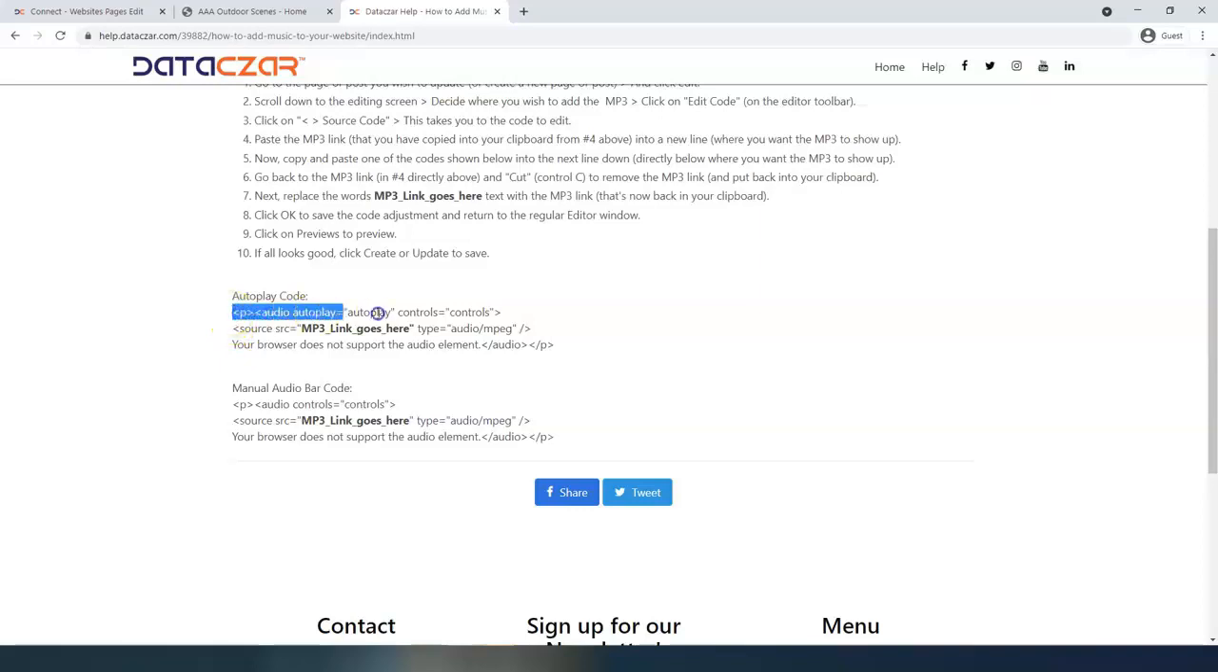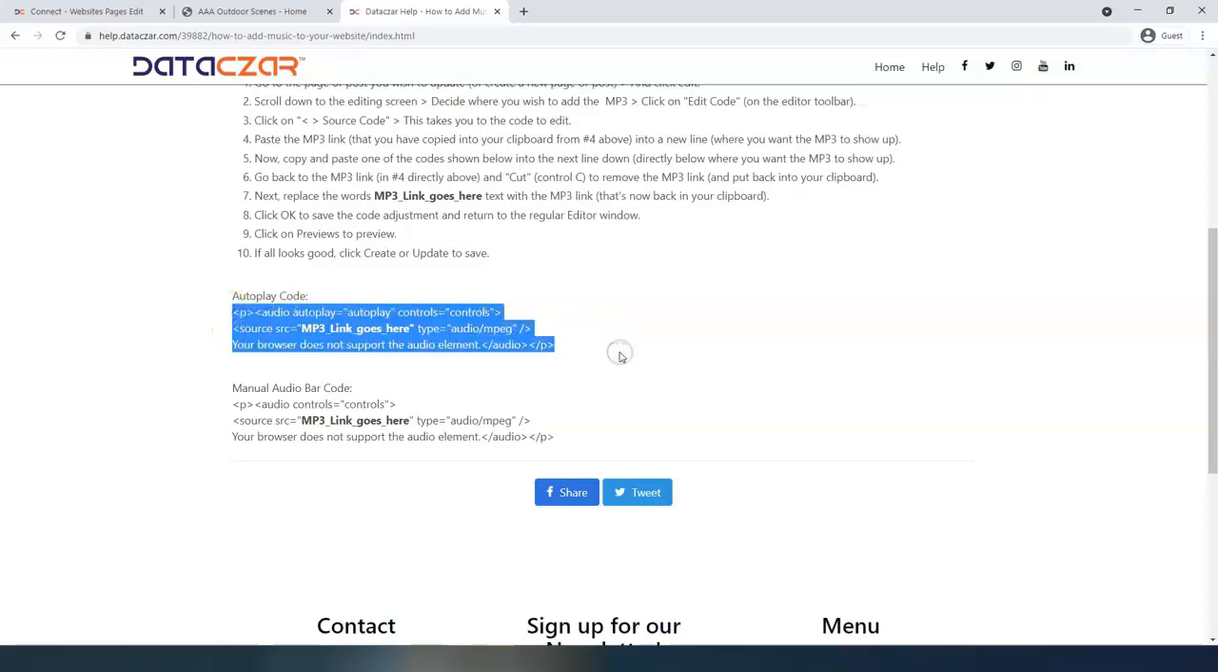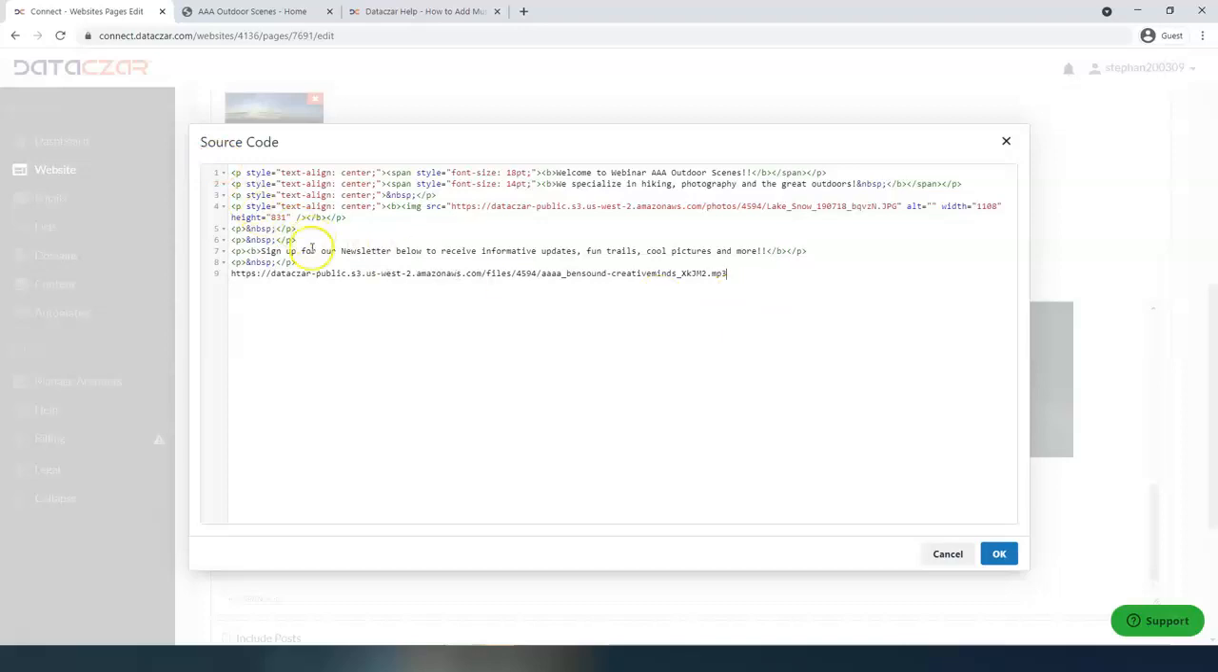We're just going to go ahead and copy the code right here. This is for the autoplay. So we're going to go ahead and start with that one. Let's go back to Connect over here where we left off, and we're just going to click Enter again.